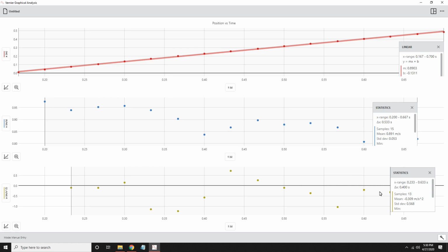Now, we would expect this to be 0. You can see now from the mean that it's not exactly, but it's pretty close, negative 0.309. It's a little off. Unfortunately, we can't use a percent error or a percent difference to compare something to 0. There are other ways of analyzing it, but we're not going to look at that in this lab.